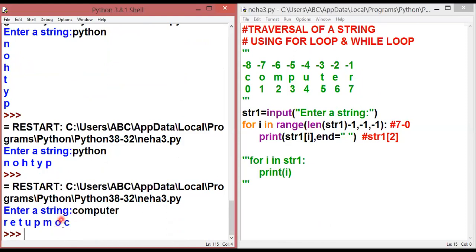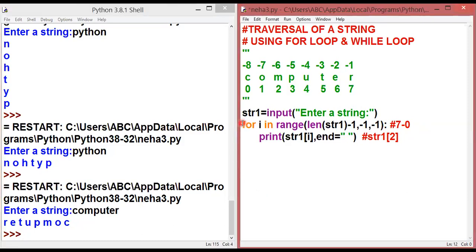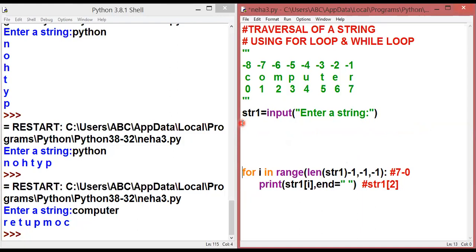So it is printed at the end because we are moving in the range from 7 to 0. It can be written in another way also. How? Let me tell you. So I'm going to remove this and shift it here, mark it as a comment. Now what am I going to do over here?